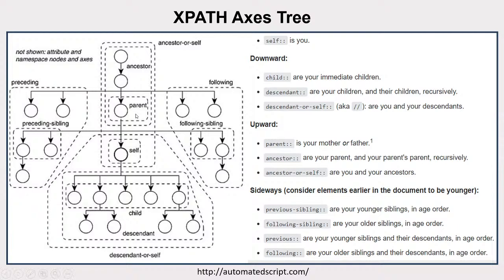When I talk about the parent, the parent is always your mother or father, and the self is you, or we can say the current node. This is very interesting, guys. I am here, this is my parent and this is my grandparents. All these axes we are going to use in today's session, how we can write and utilize them.